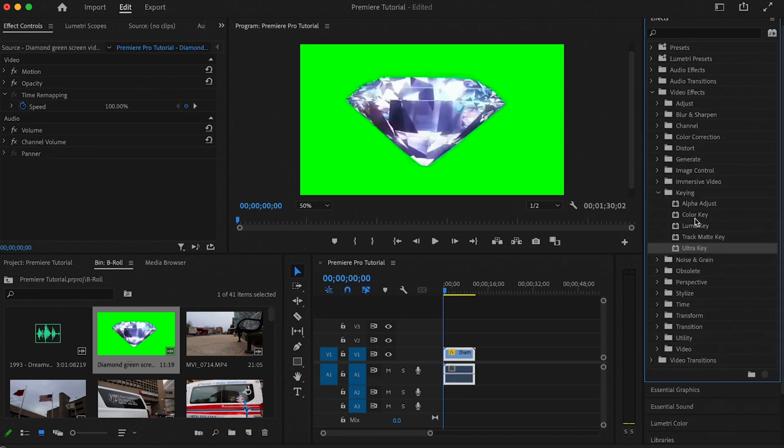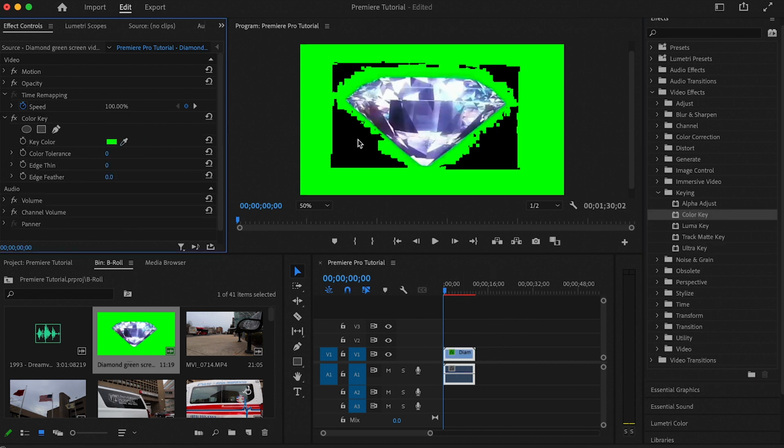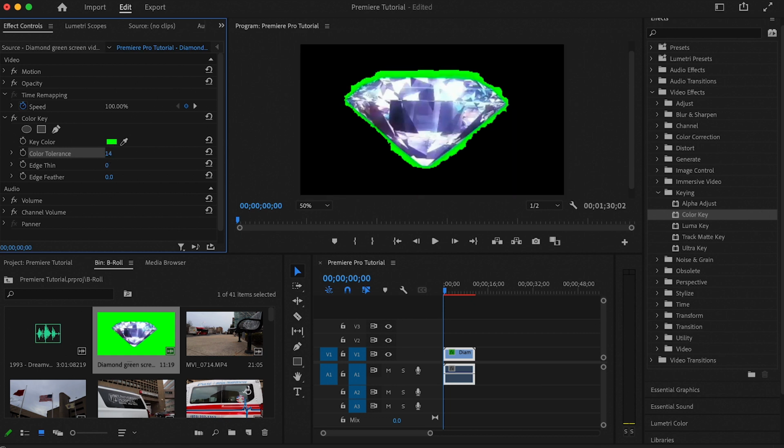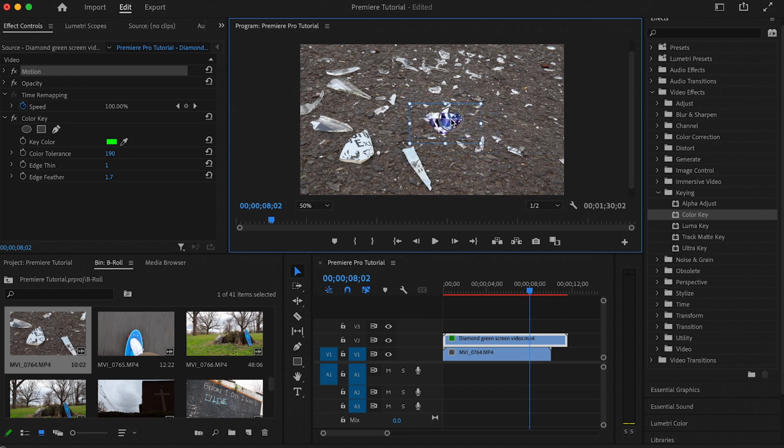Just place it on the clip that you want to use it on, navigate to the effects controls, click on the eyedropper tool to select the color that you want, and then adjust the color tolerance to your liking. The same goes for the edge tolerance and the edge feather. Sometimes the color key requires some playing around to get it perfect, but this is the final effect that we have. Then you can place that green screen footage on top of whatever other footage you'd like.